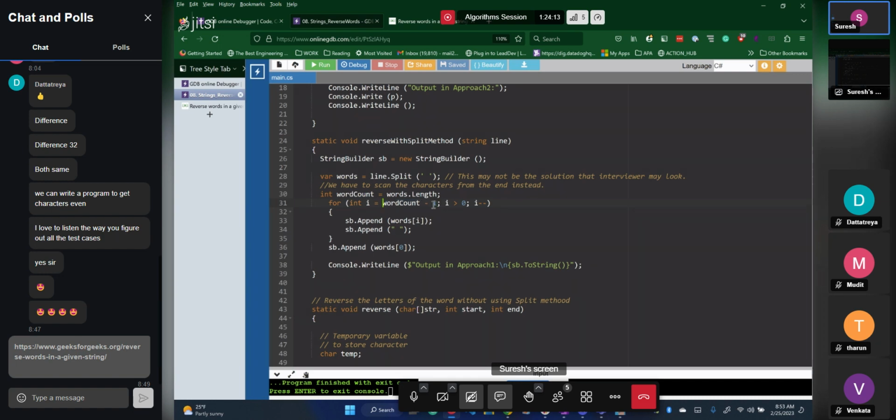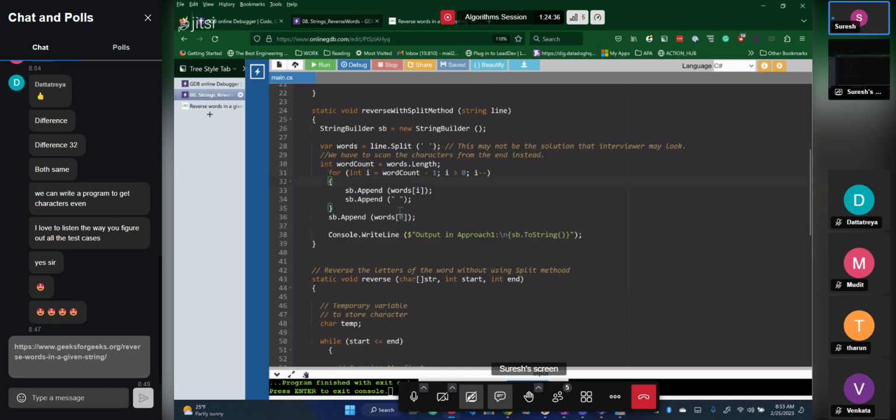Take the word count minus 1, that means the last word, and go all the way to 0, with minus minus, and append with the string builder: append words of i. That means you are taking the last word, adding a space, and taking another word, adding a space. You are just taking the strings and appending from the reverse. It's exactly the same solution that Dattatreya shared in the beginning, right? The only problem here is you are taking extra space.